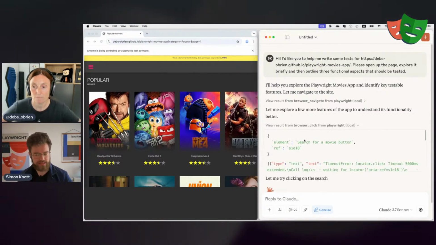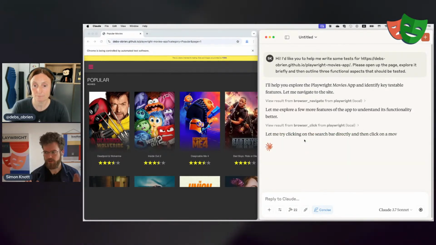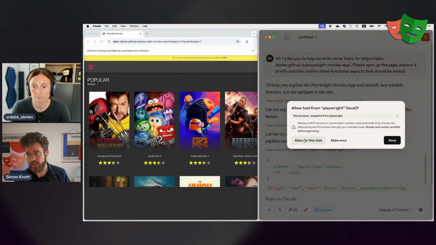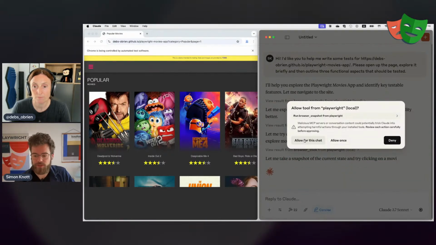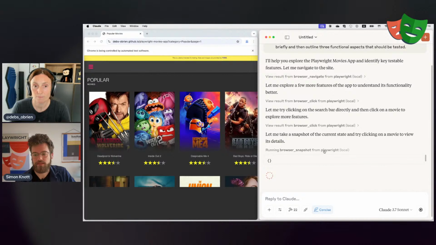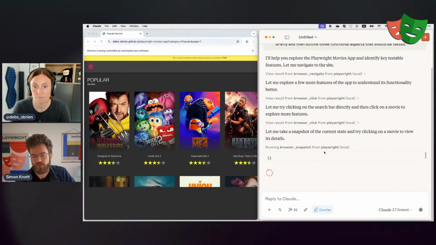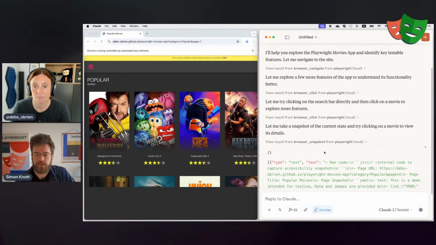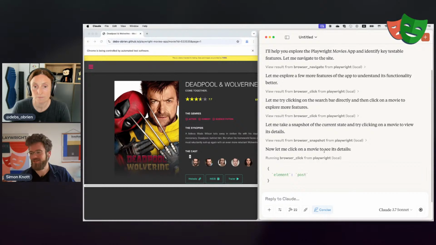It tries to interact with this search button. Somehow it can't. There's something weird about this page where MCP is not able to do it, but it'll keep trying. And I think at some point it will abort, but it will keep trying. So it's really smart about what it can do and what it can't. It will try things. Some things won't work.